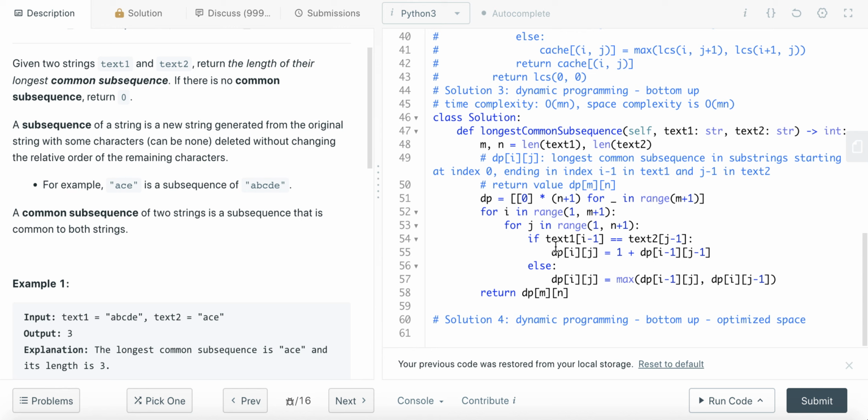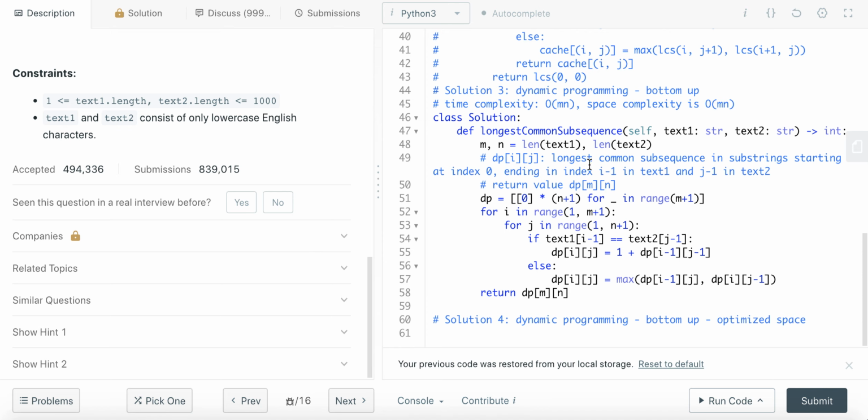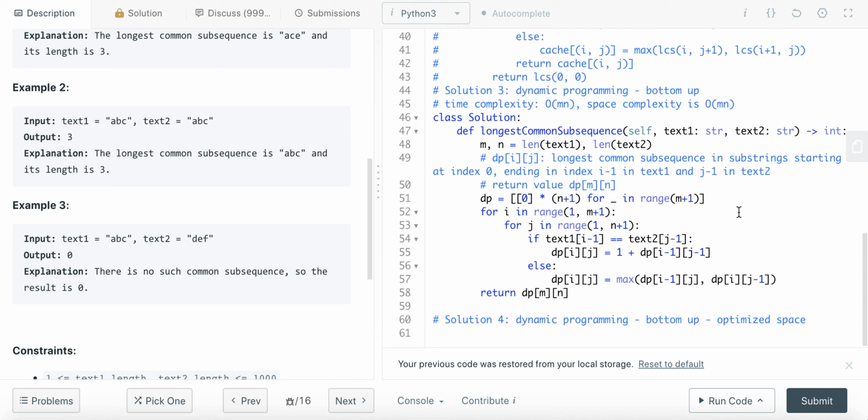And then we do the comparison. If those two characters are the same, then we extend the length by 1. That's why it's 1 plus. If they're not equal, we consider two cases: either DP[i-1][j] or DP[i][j-1]. We pick the maximum of the two. And then in the end, what do we want to calculate? We want DP[m][n] because we want the longest common subsequence of the substrings starting at index 0 and ending at index m minus 1 and n minus 1, which means text 1 and text 2. So that's the review of the solutions we covered in the previous video.